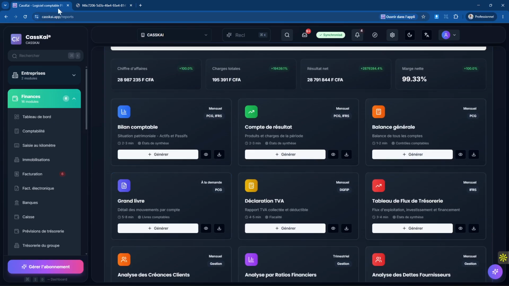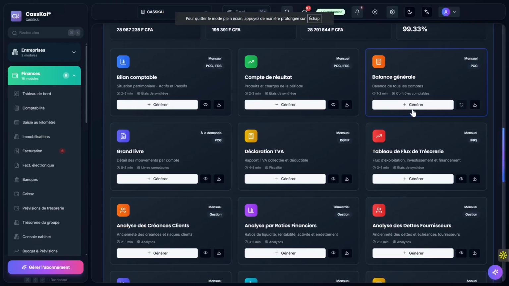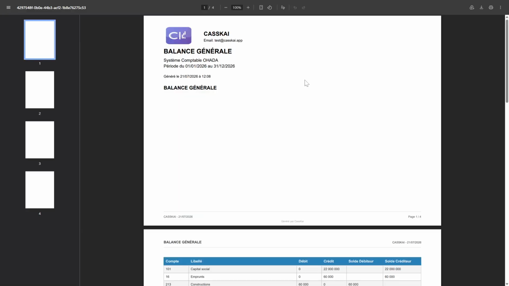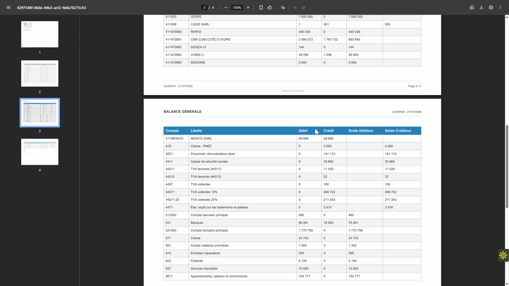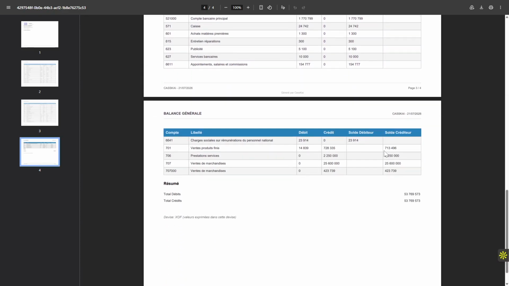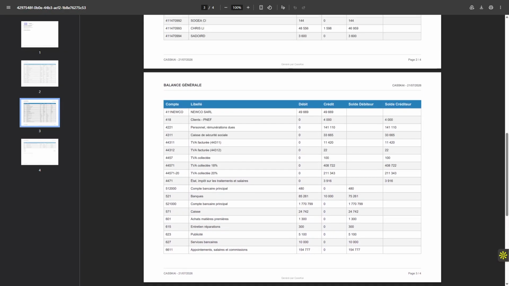Its complement is the trial balance. There, you keep only the essentials. For each account, total debits, total credits, and the balance, debit or credit. At the bottom, the grand total and the balance check. Your debits must equal your credits. The general ledger for the detail, the trial balance for the overview. These are your two everyday control tools.